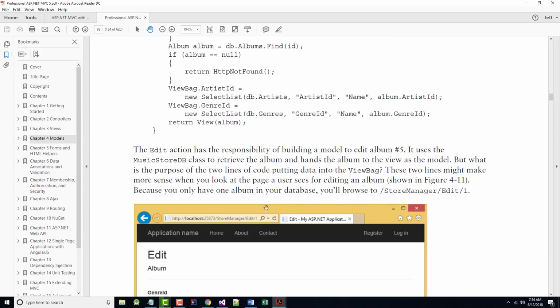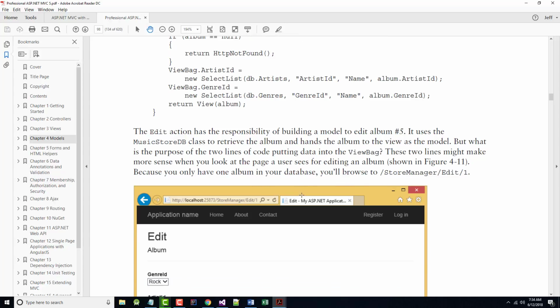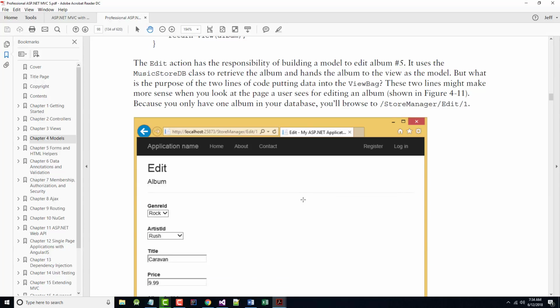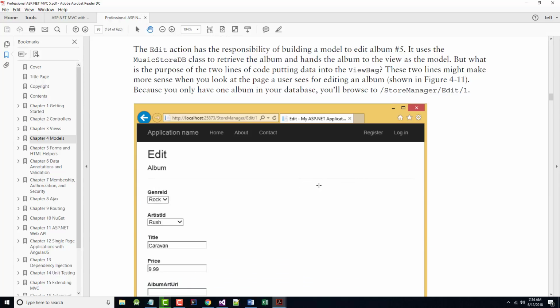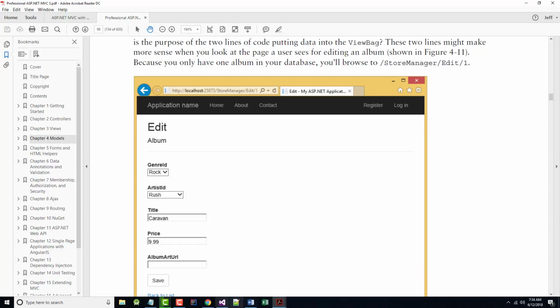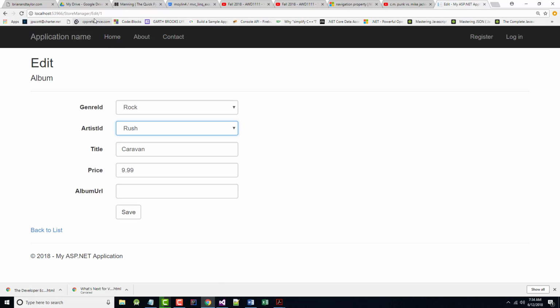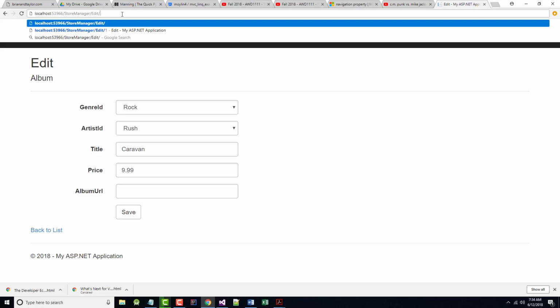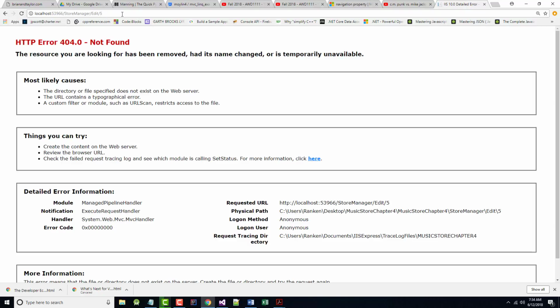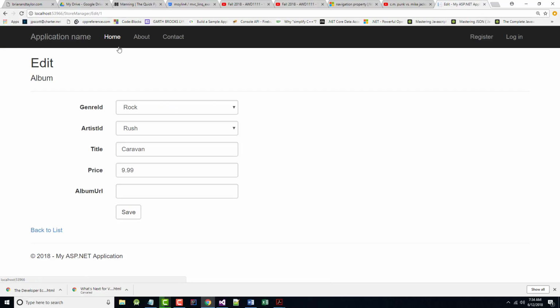It says these 2 lines might make more sense when you look at the page the user sees when they're editing an album. When we go in here to run this, notice it automatically said number 1 when we were in edit mode. We only have one album. If we put in 5, we get an error message, not found, because it doesn't exist. With our seed data, we only put in one album.